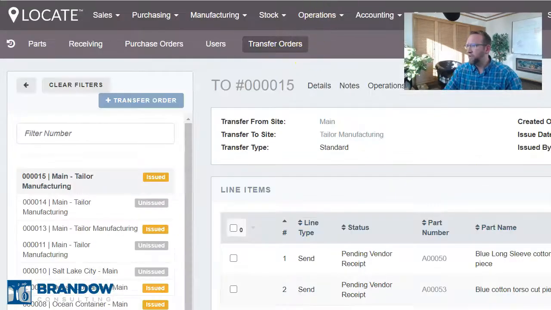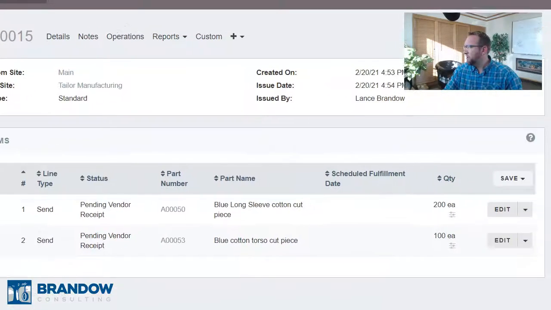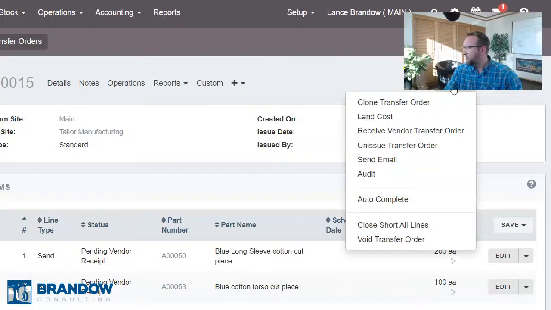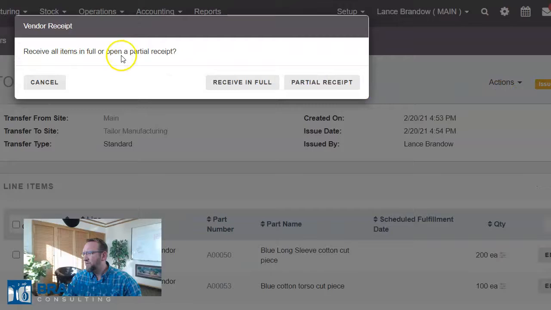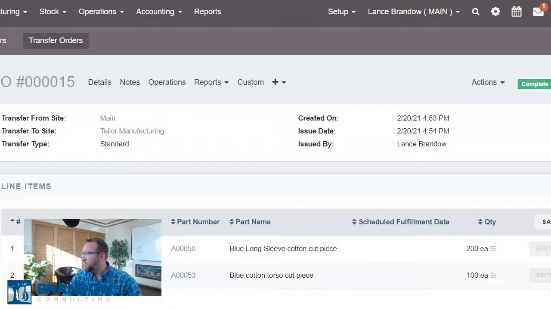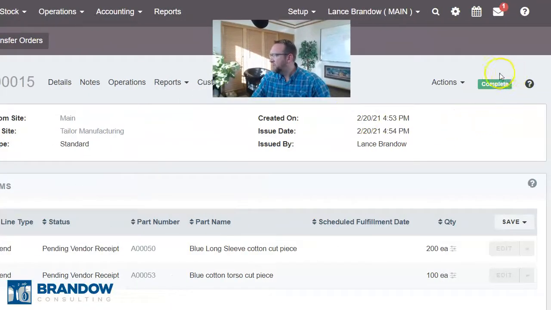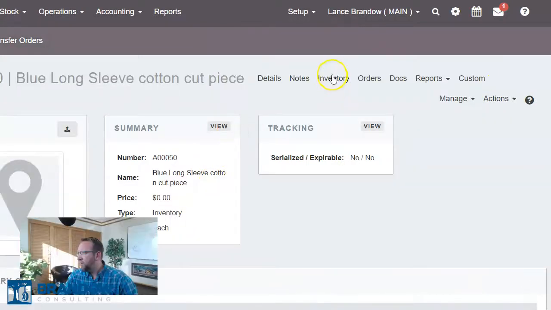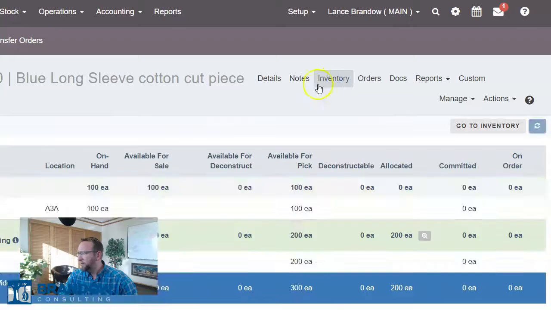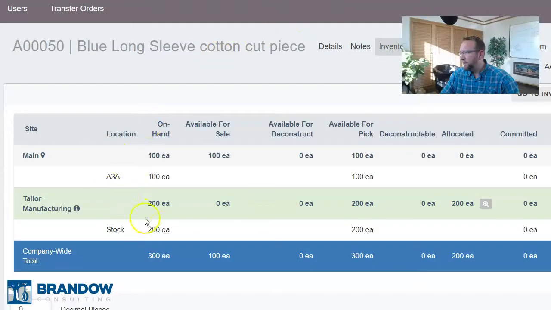We just go to the transfer order. On the transfer order screen, under actions, we just click receive vendor transfer order. Click receive all items in full or open a partial receipt. I guess there's a chance they may not have received anything, but usually they're going to receive it in full. So we click receive in full. Over here on the right, we see that the transfer order shows complete. And if we click on our part number and take a look at inventory on the part number screen here, we'll see it's no longer in transit and it appears at Taylor Manufacturing.